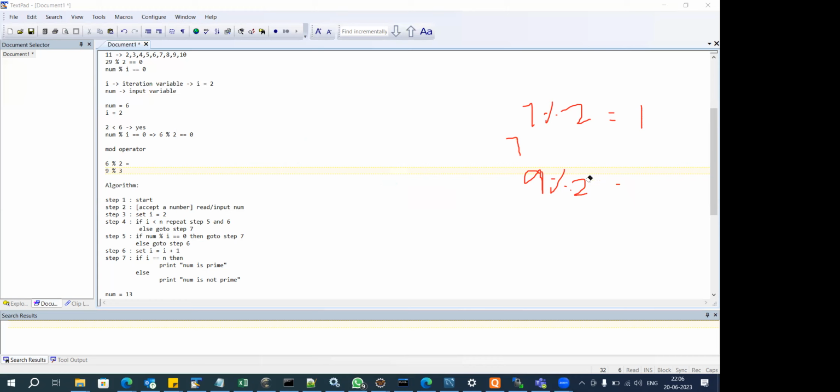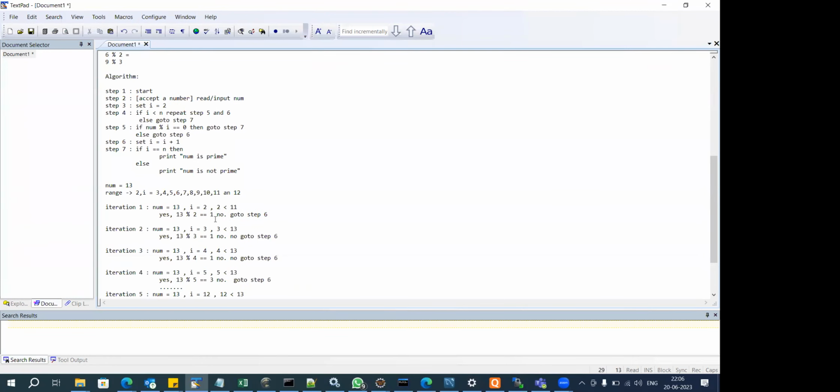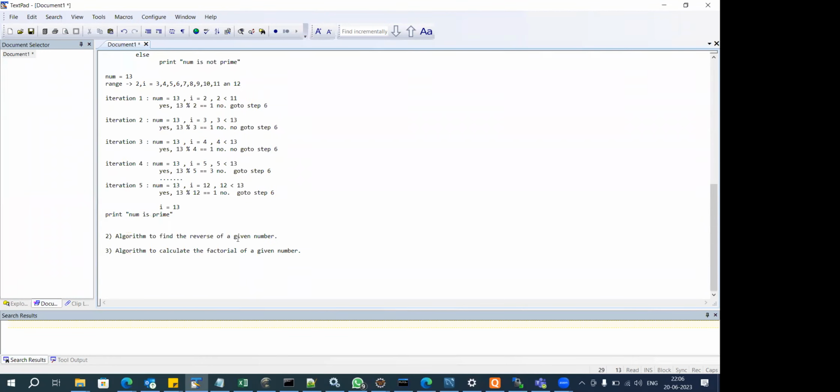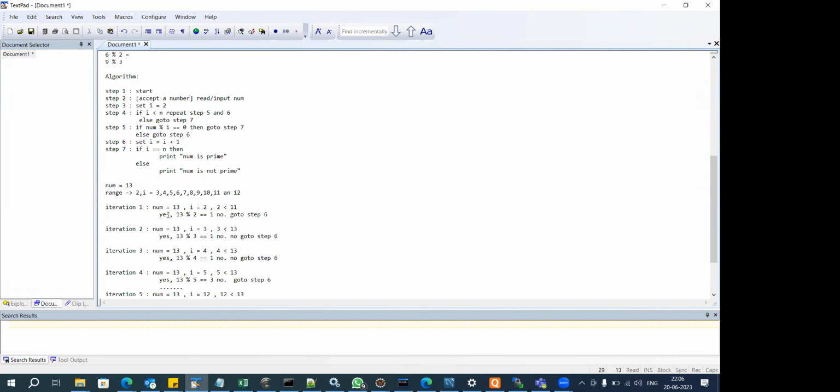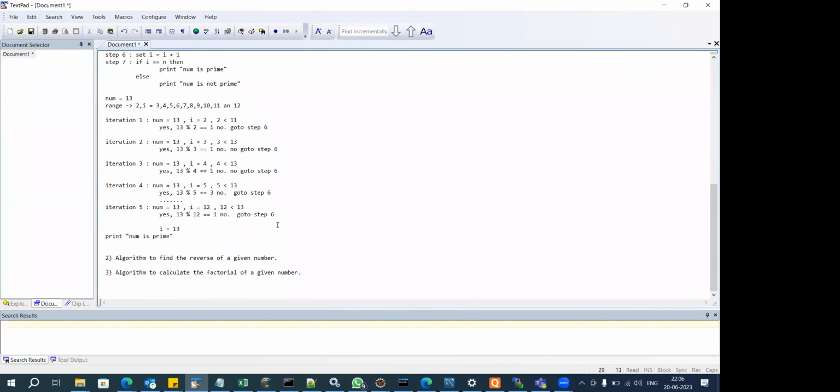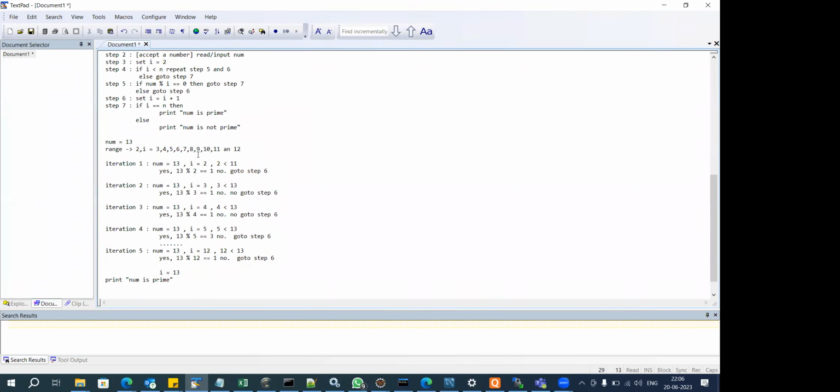So that is how you use the mod operator to find the remainders. The mod operator is definitely going to be used n number of times. Most cases we will be using it during reverse. We have one more algorithm, reverse of a given number. Even there we are supposed to use the mod operator. Let us wind up now and continue more.